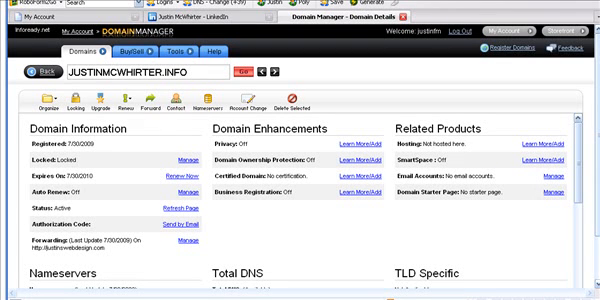You give it a few hours and test out the domain names, make sure they're all working, and you're all set.